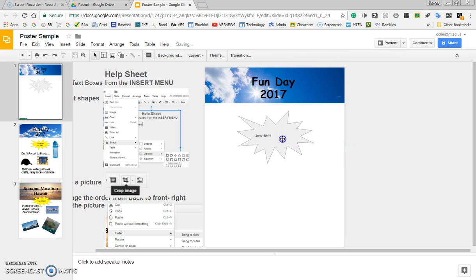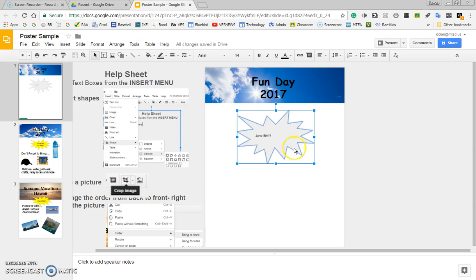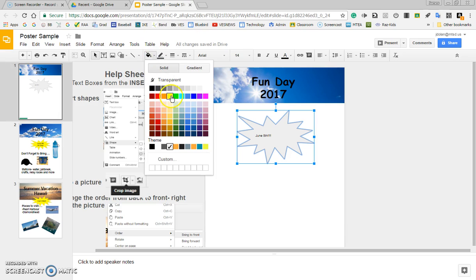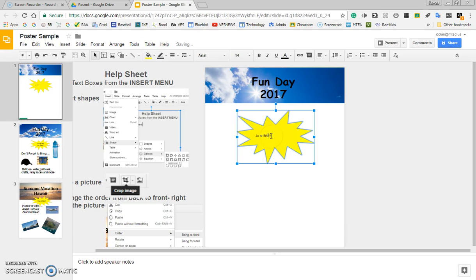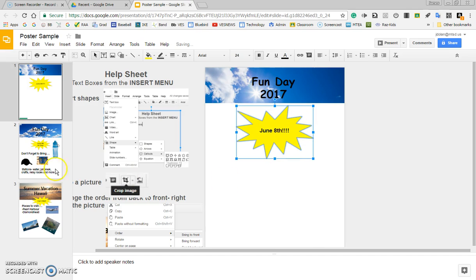Okay. And it doesn't look that exciting right now, so I'm going to make it a little more exciting. I have a fill bucket up here. I'm going to go ahead and change the color. And my text is a little small, so I'm going to make that larger. And maybe I'll center that one too. Maybe make it bold. So there I have something that's really going to catch everyone's attention.